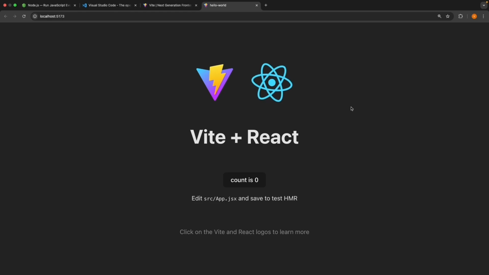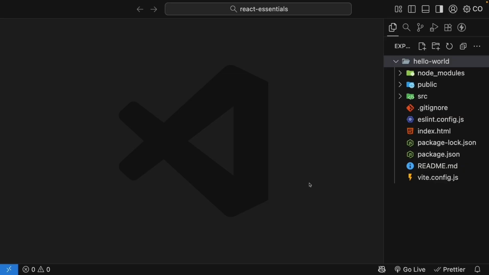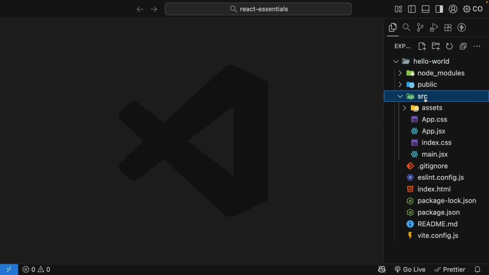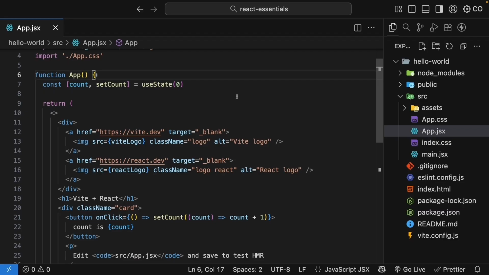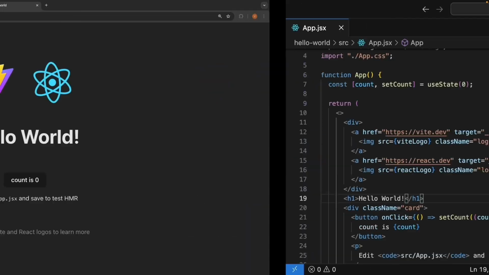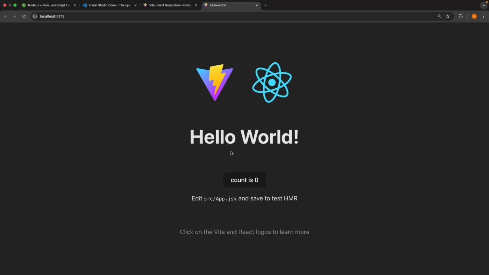Now, the magic happens when you make changes to your code. Vite's hot module replacement feature ensures your changes reflect instantly without a full page refresh. Let's make our first change. Go back to VS Code, open the source folder, and find App.jsx. Here, we will replace the text in the main heading, so Vite plus React, with Hello World, and save it. The browser will automatically update, and there is your Hello World on the screen. Just like that, you've got your first React application running.